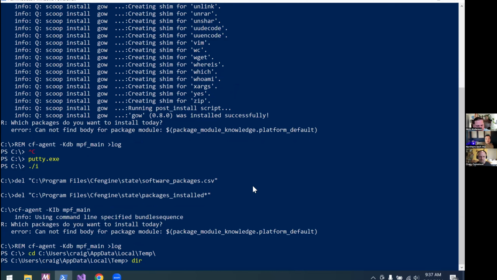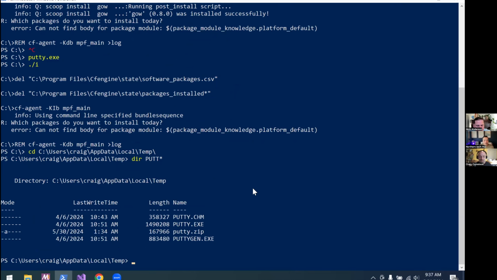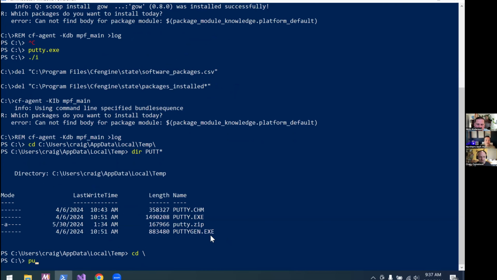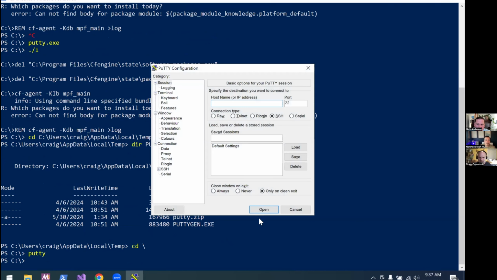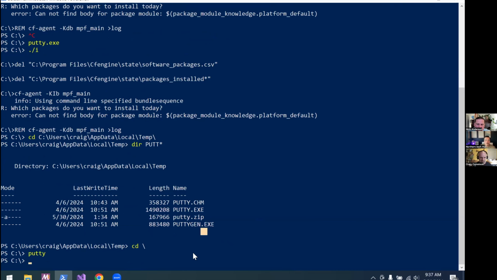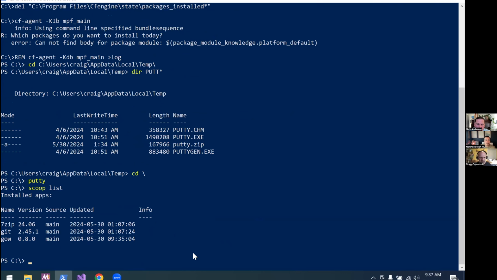And then there it is. So it downloaded the zip file here and then it unpacked them and they're just sitting there. I can't run them. Well, I could run them if I do that, but if I do this, oh, I think I still have the Scoop version installed. Yeah, so Scoop uninstall.